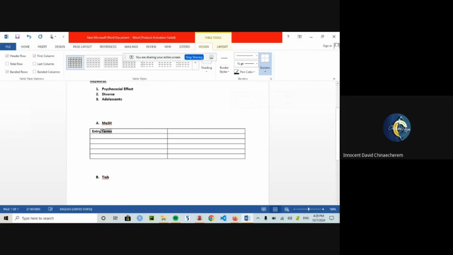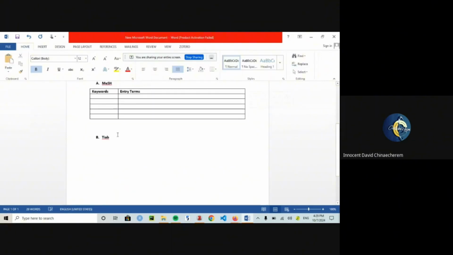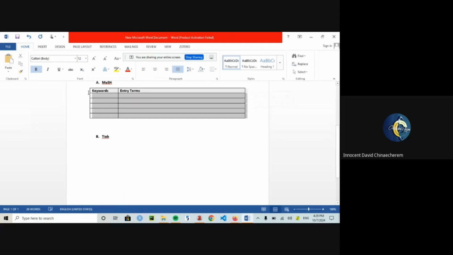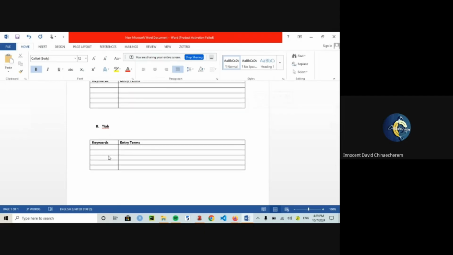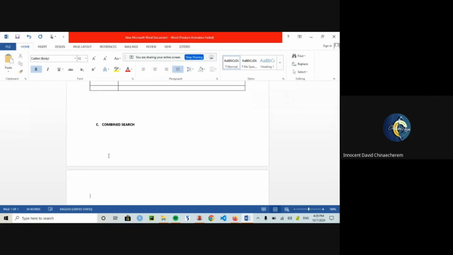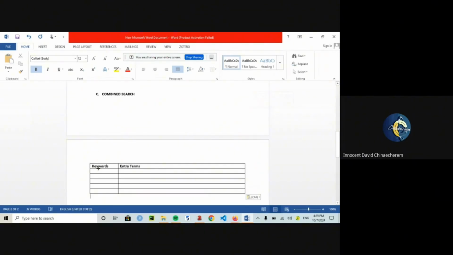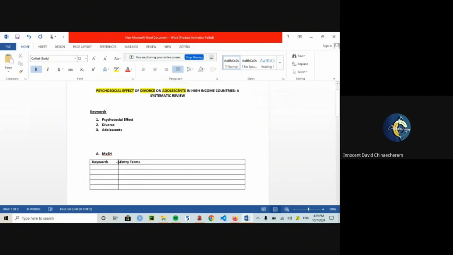We'll call this keywords, and this is going to be our entry terms. The same thing is going to happen here for the TIAB terms, and then we'll have table C, where we will have our combined search. So this is it. Now, what are we going to do? We're going to search for the MeSH terms for this, the MeSH terms for this, and MeSH terms for this.